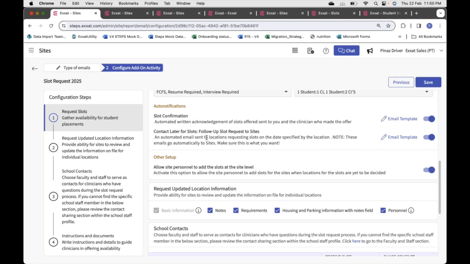So if you have toggled this switch to enable the auto notification for a follow-up email on the contact later date, this will automatically trigger an automated email to the staff person at the site that selected the date of when they would like to be contacted. It's a good thing to keep this on so that you don't have to remember to do a follow-up. The system will send out the follow-up emails itself.